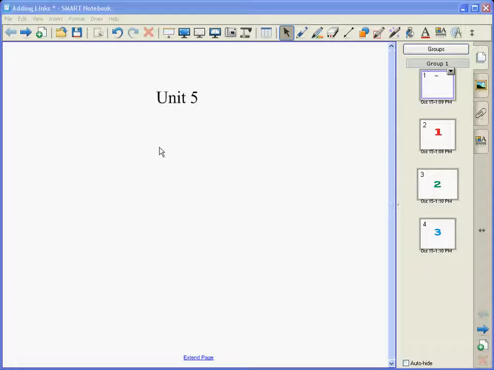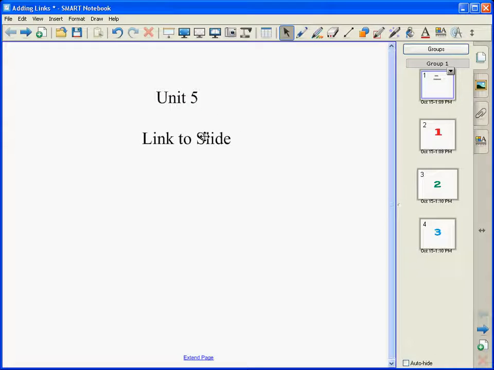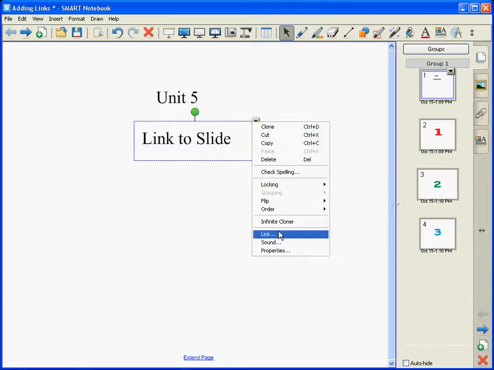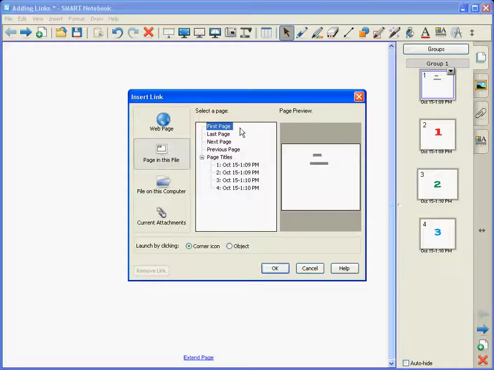Next, I'm going to show you how to link to a slide in your notebook page. So go ahead and add some text here. We'll say link to slide. So what I can do is go to my link option. I'm going to go to page in this file. Now you're going to see that it shows the first page, which is the page that I have my text on. Or I can go to the last page, which has my 3. Or I can go to the next page, which is page 1, or I can actually select specific pages here.